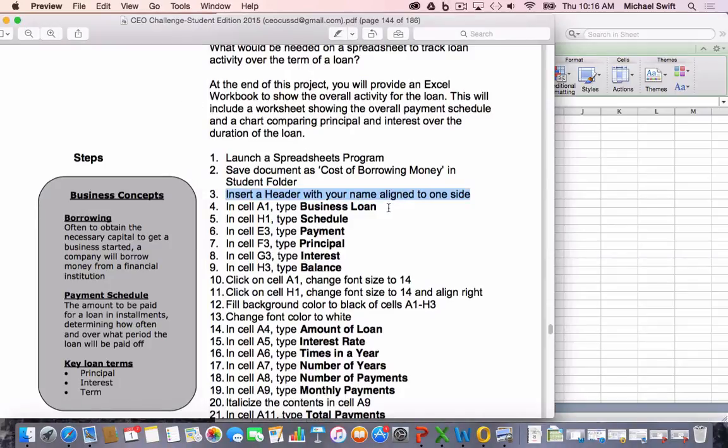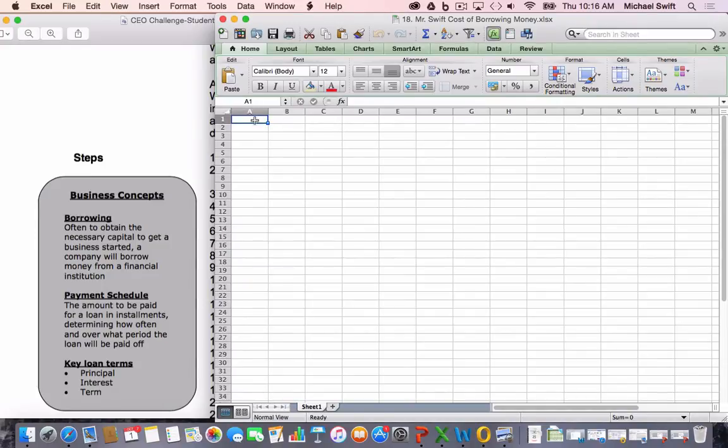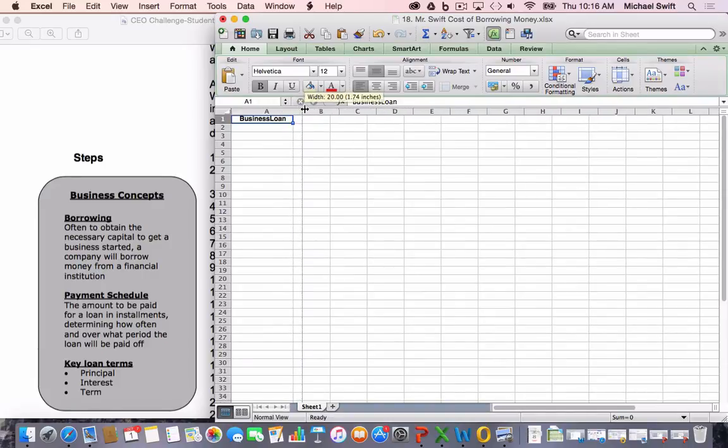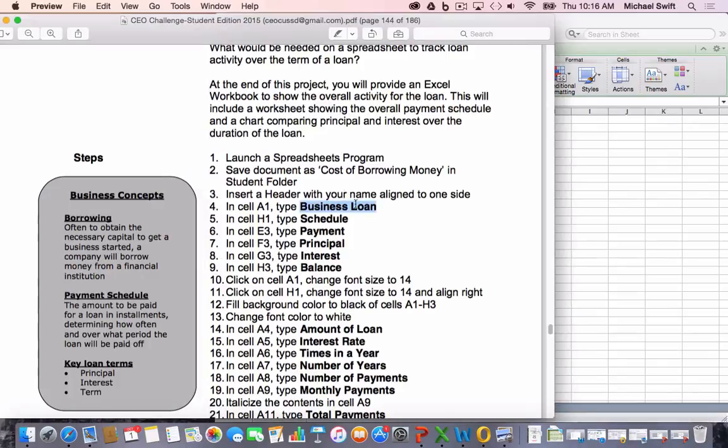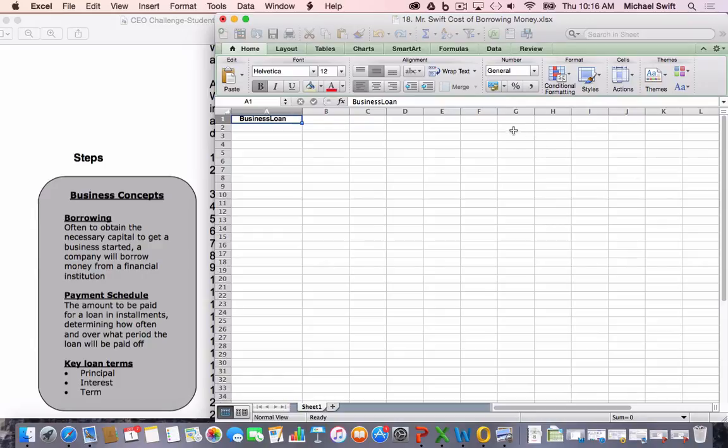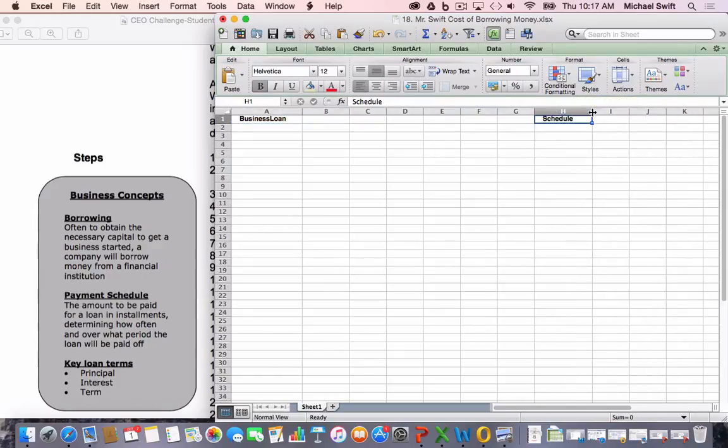Now the next thing we're going to do, it says in cell 1 we're going to type business loan. Now you can always copy and paste, which is what I'll do to make sure that my spelling is right and save a little bit of time. So I'm going to click on A1, copy and paste, business loan. And we need to make sure that we make the width large enough. And remember, you change the width by going to the column at the top and dragging it out. In cell H1, we're going to type schedule. Make sure your width is good.